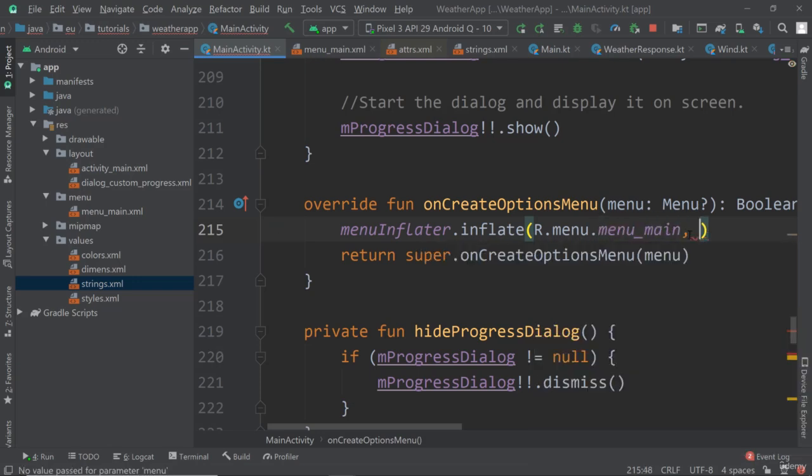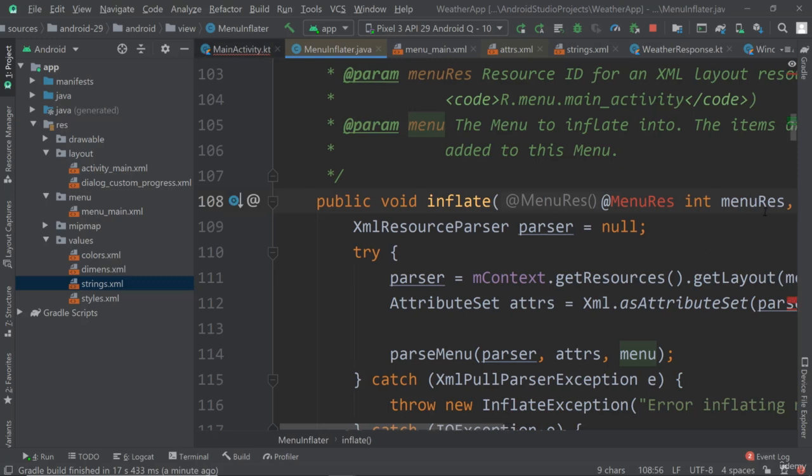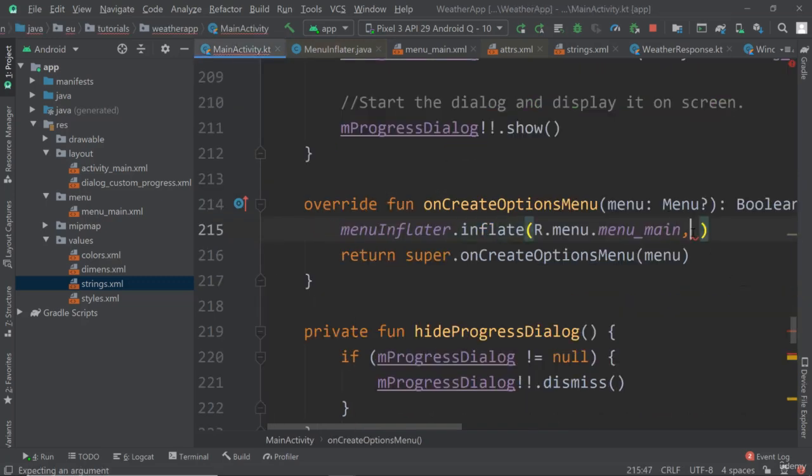And now you need to pass in another variable in inflate. So you can see it also needs a menu here. So the menu to inflate into. And I'm just gonna say the menu here. So it's going to be the menu that is passed to us by this onCreateOptionsMenu method. So this one will be called as soon as the options menu is created.